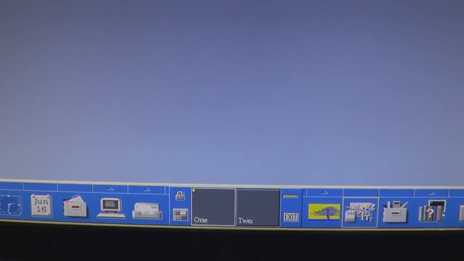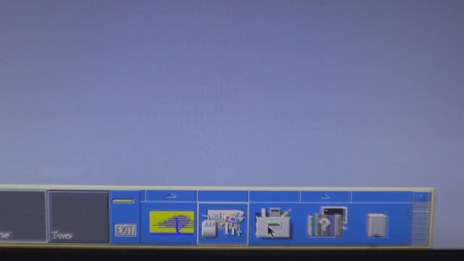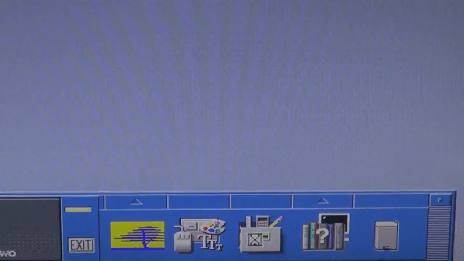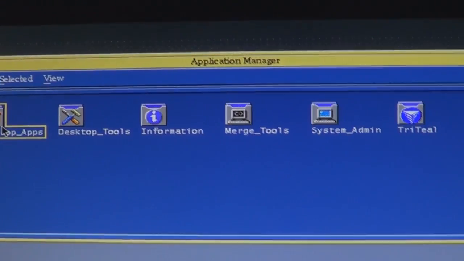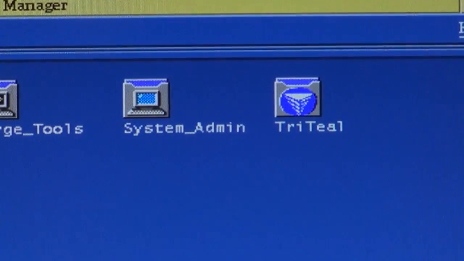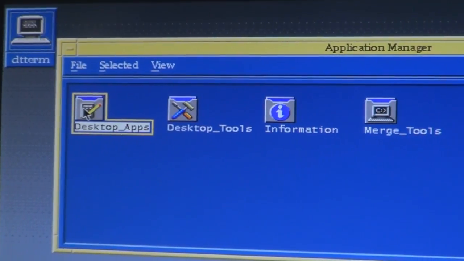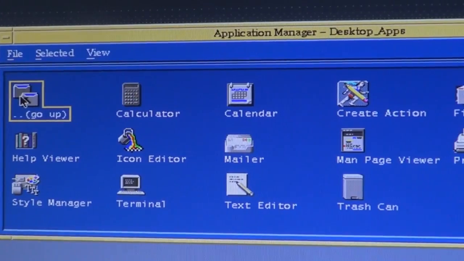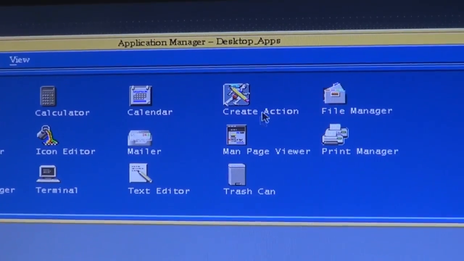Well, I'm assuming it might be in this little file here. Look at that, it looks like an Office file, doesn't it? I'm going to left-click it, and that's how you open it up. So you've got desktop apps, desktop tools, information, merge tools, system admin, or... I would say desktop apps. I had to double click that. Well, I know how to calculate now that's there. Kind of text editor.